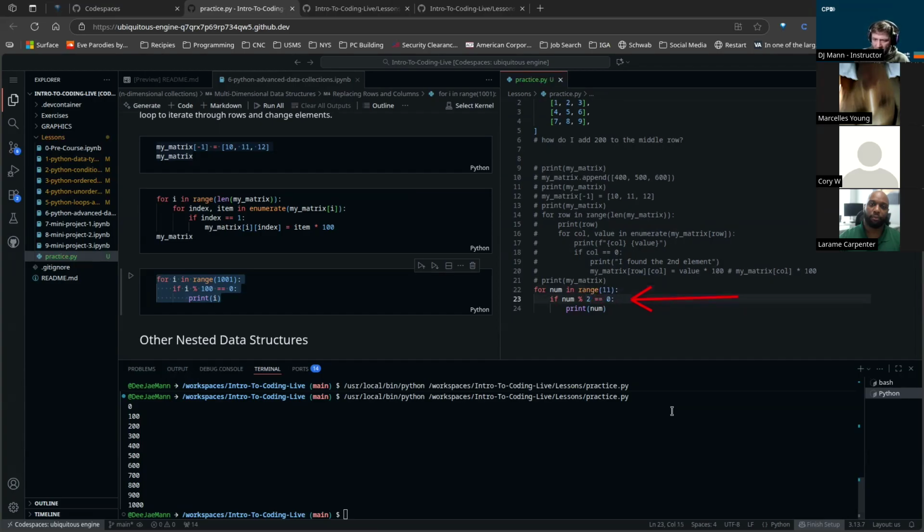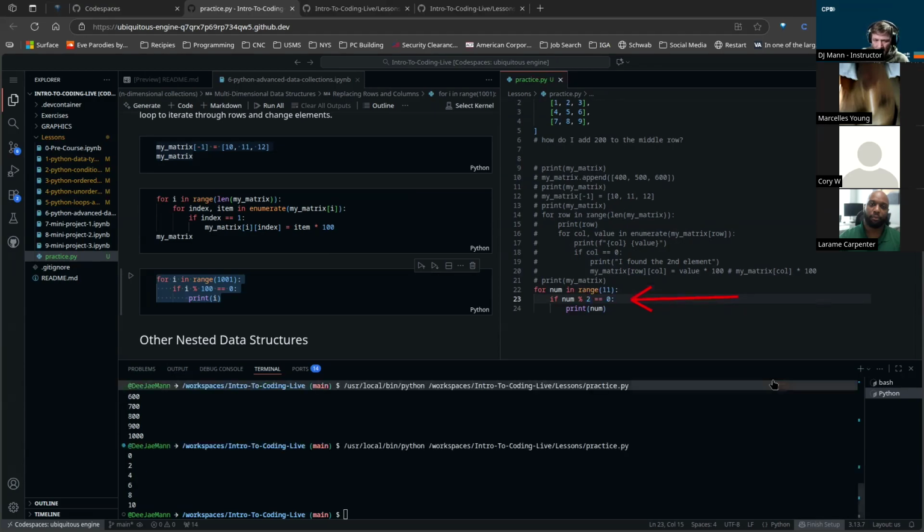Getting even numbers. So if we divide by 2 and get no remainder, we know that's an even number, correct? Yeah. And all we're doing is just using modulus to get something that's divisible by 100 instead of 2. That's all this really is. And remember, the range is exclusive. So if we want to include 10, we have to add 1. Okay.